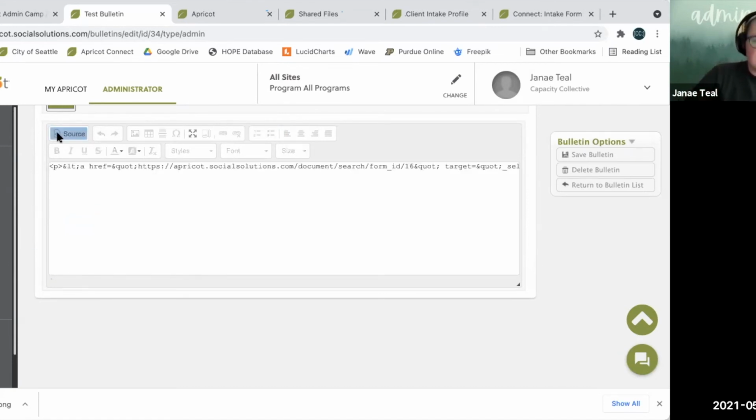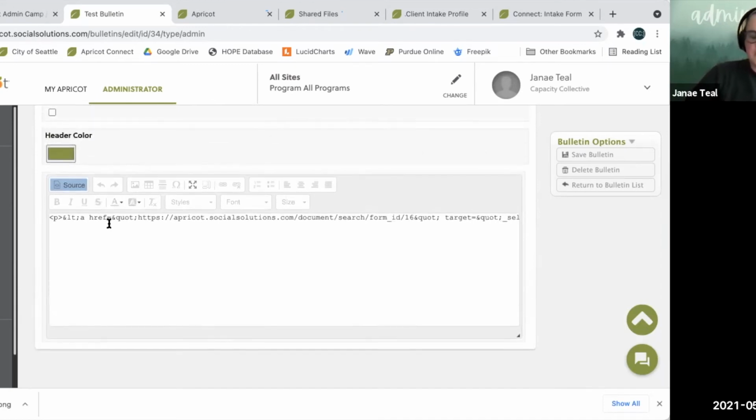So when we hop into source, this took me a really long time, so just bear with me. You'll notice that starting here, all the way to here, and you know this because it's separated by semicolons, this is a URL. This text right here is the target. It is the location that the person is going to go when they click on the button. So you need to identify, what do I want the button to do? In this example, I want to create a button that sends my Apricot users to the place where they can search for a client. As we all know, there's many ways to search for a client, but having a button is one of the easiest. So you need to go to the location in Apricot that you want to send people to.